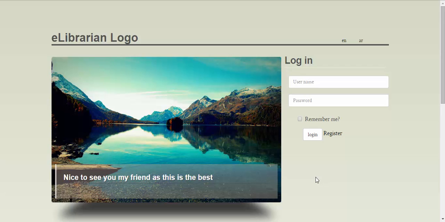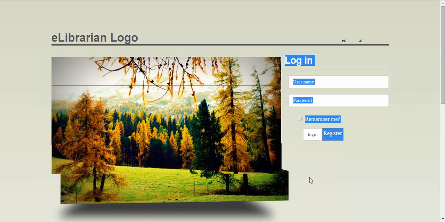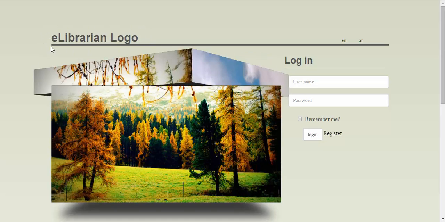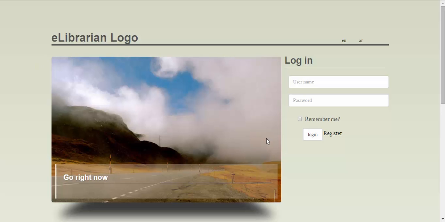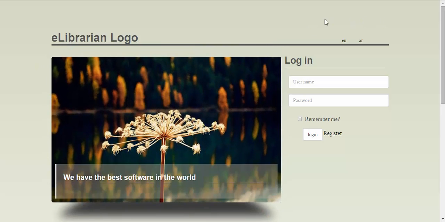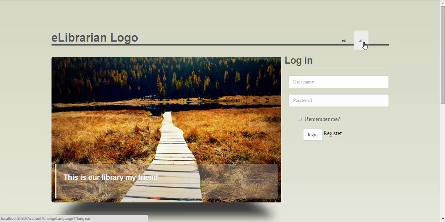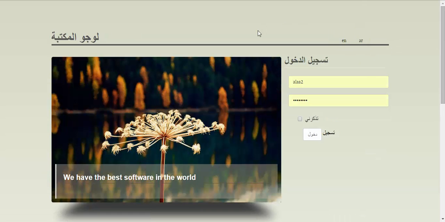Here is the login screen. We have the login part here. I have the library logo, which is configurable, and the slider text is configurable as well. The entire application supports multiple languages, English and Arabic. You switch to Arabic here, switch to English.